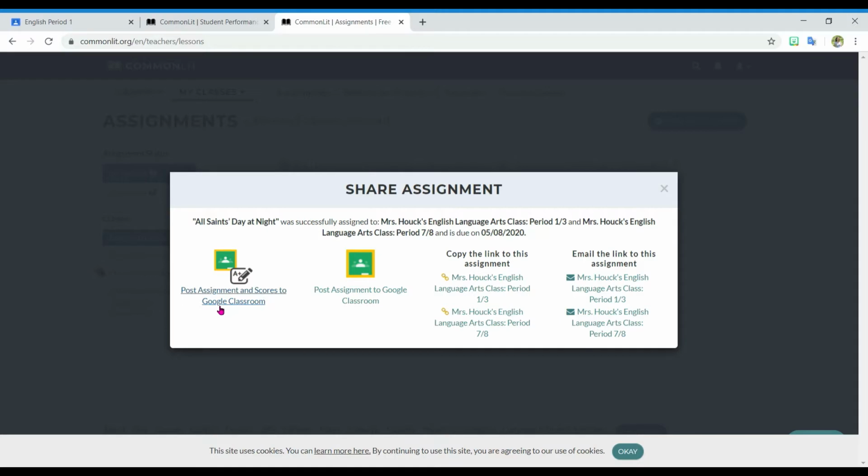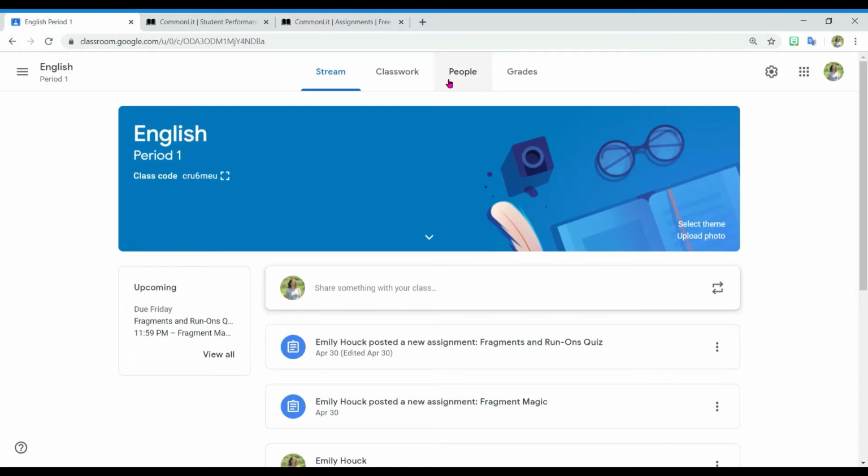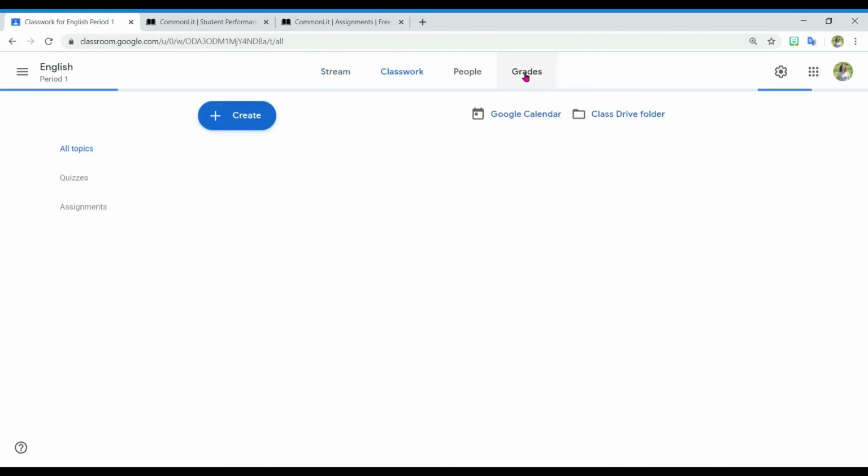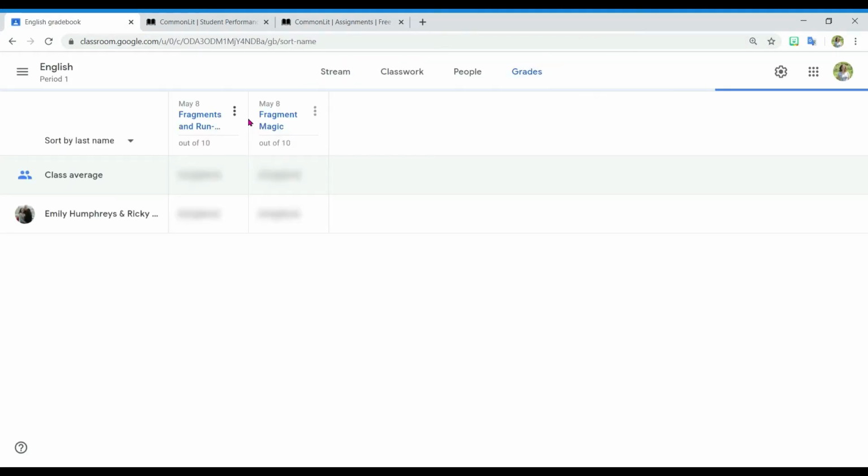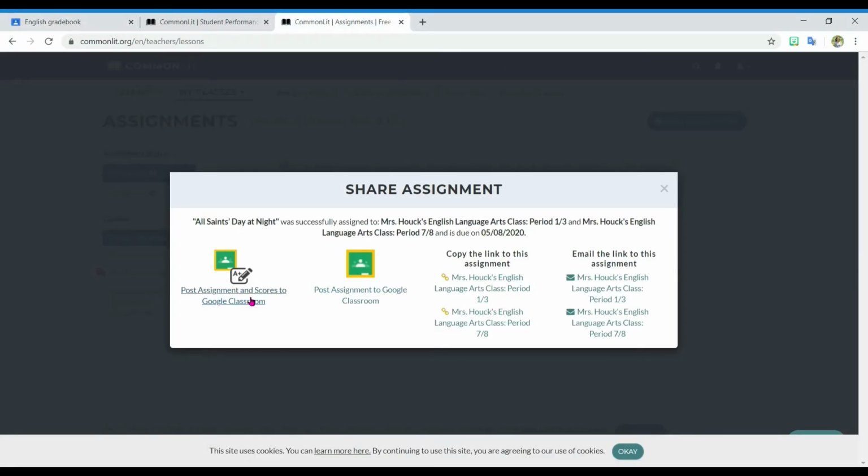So it will actually automatically put your scores in that section that I showed you last time under class or under grades. This is where the grades show, so it'll actually be another column that would list this assignment and the grades automatically. That might be helpful. You might say, you know, I just want to post the assignment. I want to go into CommonLit to see the score, so it's really up to you.